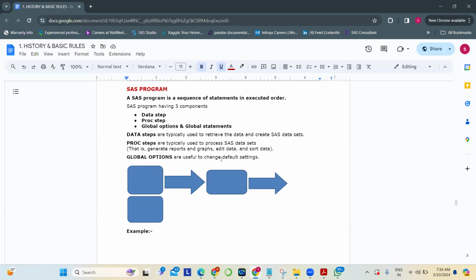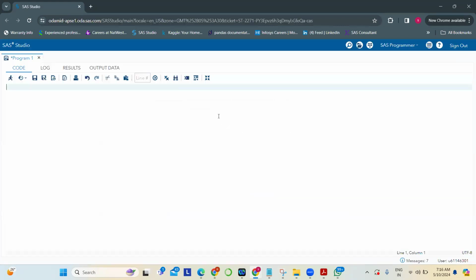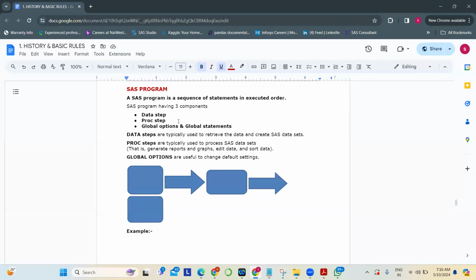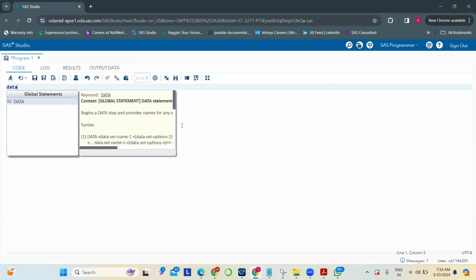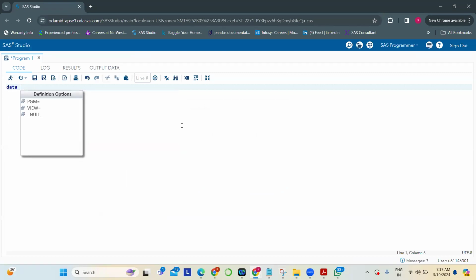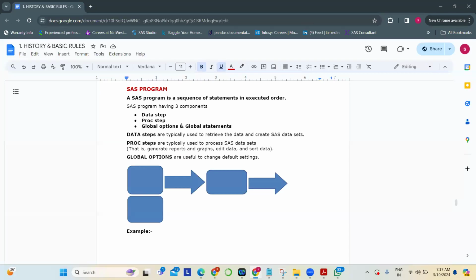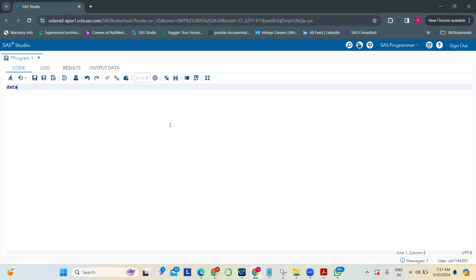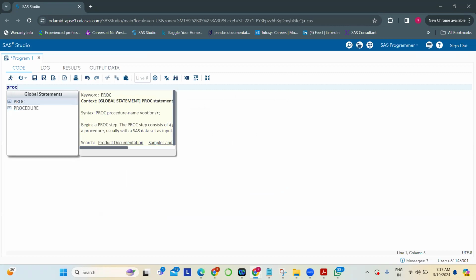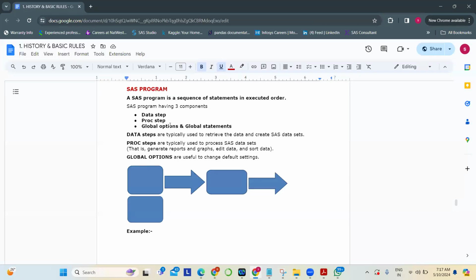So normally, a SAS program has around three components. One is the data step, which starts with data. Any program which starts with data is called a data step. Another one is the proc step. Any program which starts with proc, where proc means procedures, is called a proc step. The other one is global options and global statements. First, we'll deal with the data step.